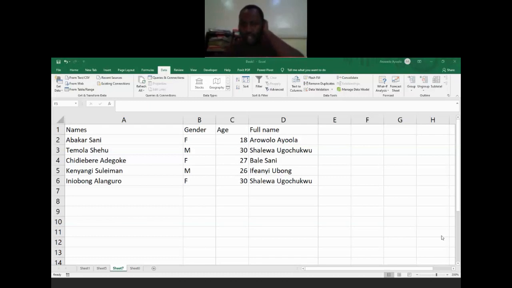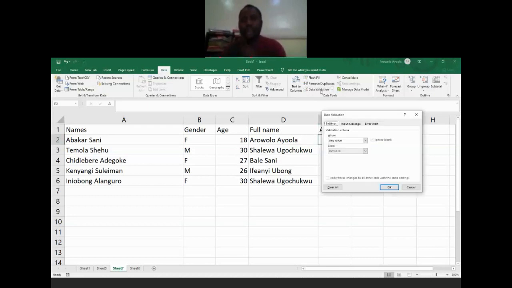So for instance, let's come back again to age. Let's say we want to introduce data validation. Go to data validation. I've taught us how to use settings. The next thing I want to show us is what is called the input message. We've done the settings. The input message is to guide the data entry person on what he is supposed to do.